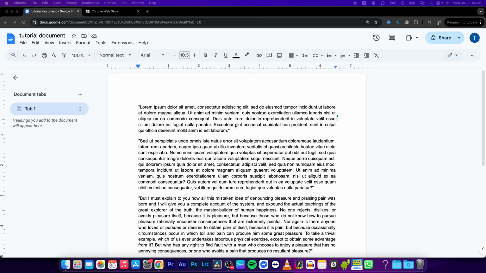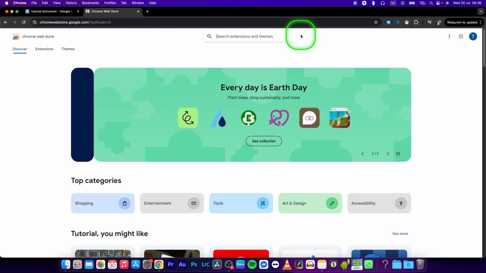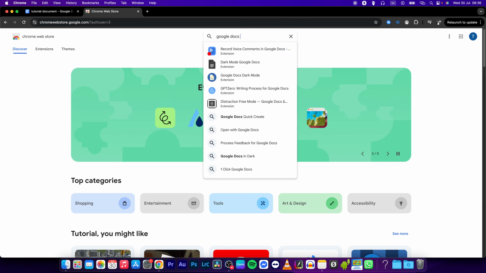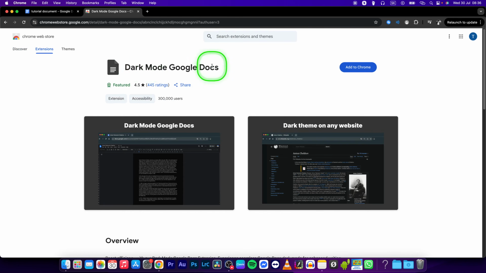Google Docs on computer. So this is very simple and straightforward. Go over to Chrome Web Store, which is chromewebstore.google.com, and then in this search bar type Google Docs dark mode. And now pick this first one, dark mode Google Docs, and press add to Chrome.